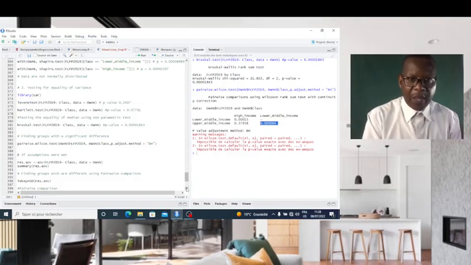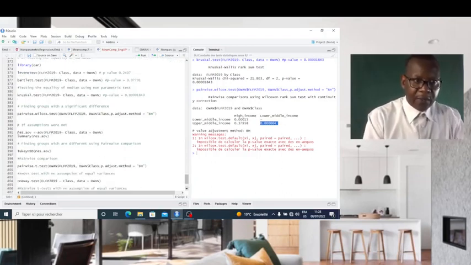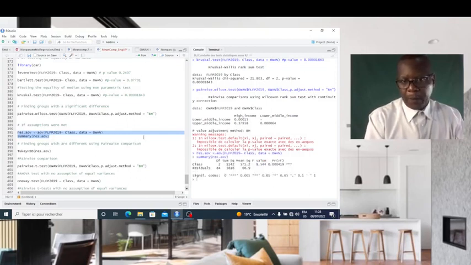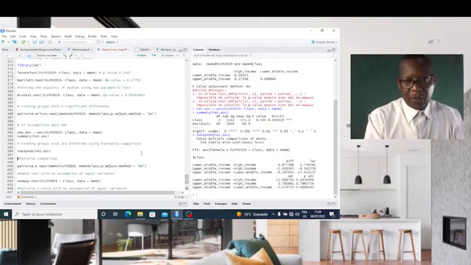Now, if assumptions were met, we would have used this test, this command. If the assumptions of normality and equality of variance hold, we run this command. This is one way ANOVA. And you can see also the p-value is less than 5%, which means the means are not equal. We make pairwise comparison to see those means which are different. Now, as you can see here, low middle and high middle, these are different.